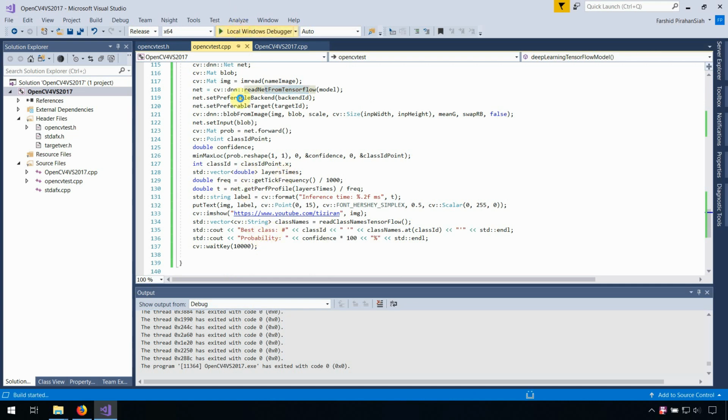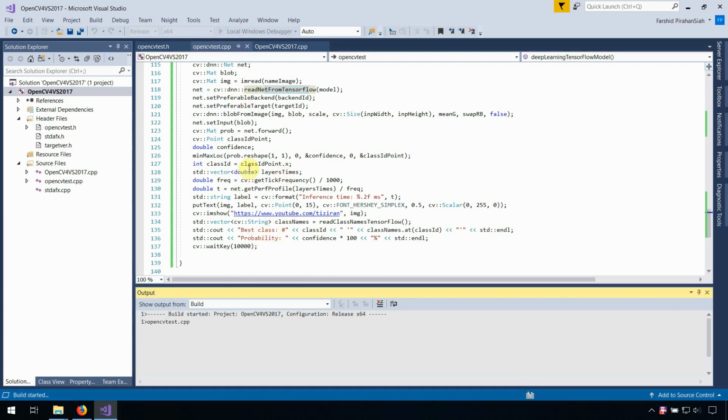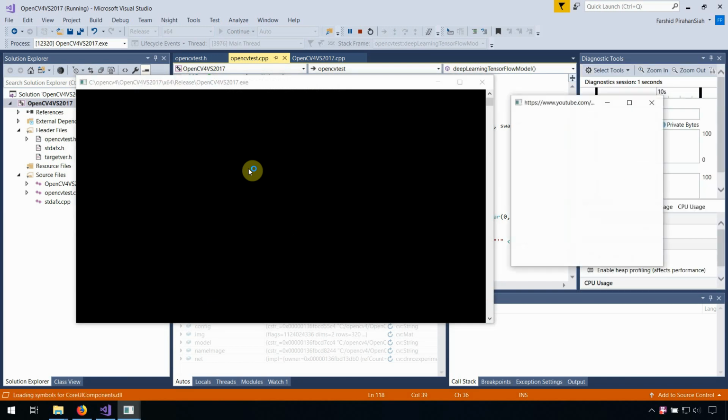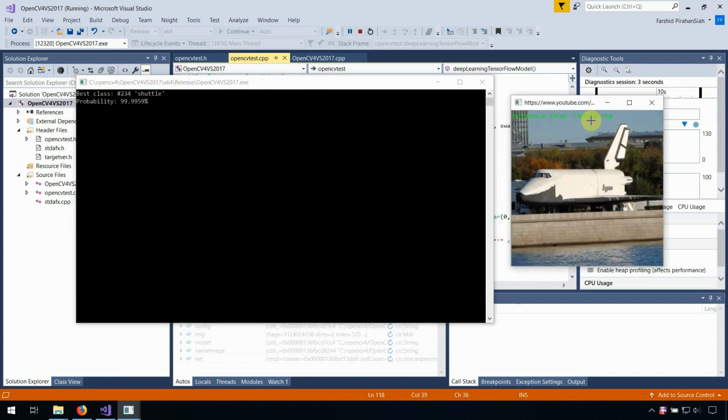Okay, we run the program. And as we expected, 99% shuttle.